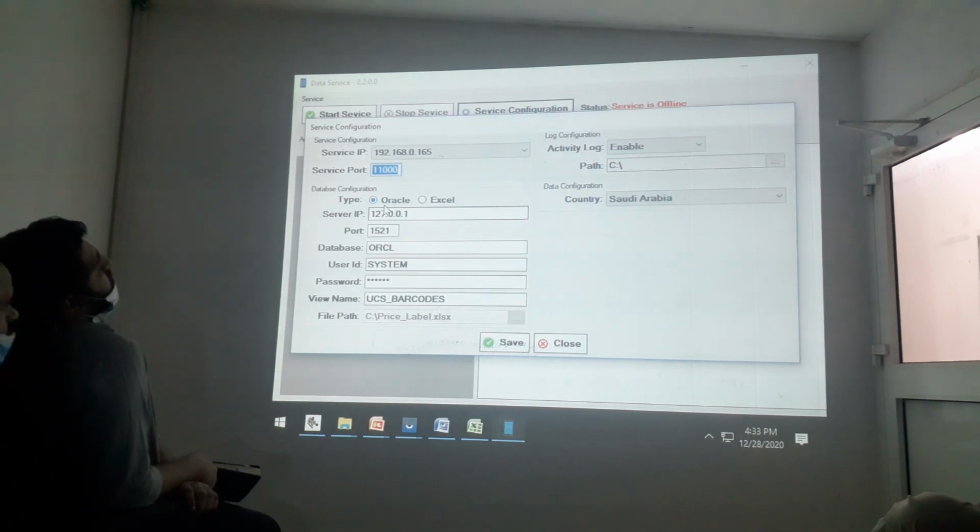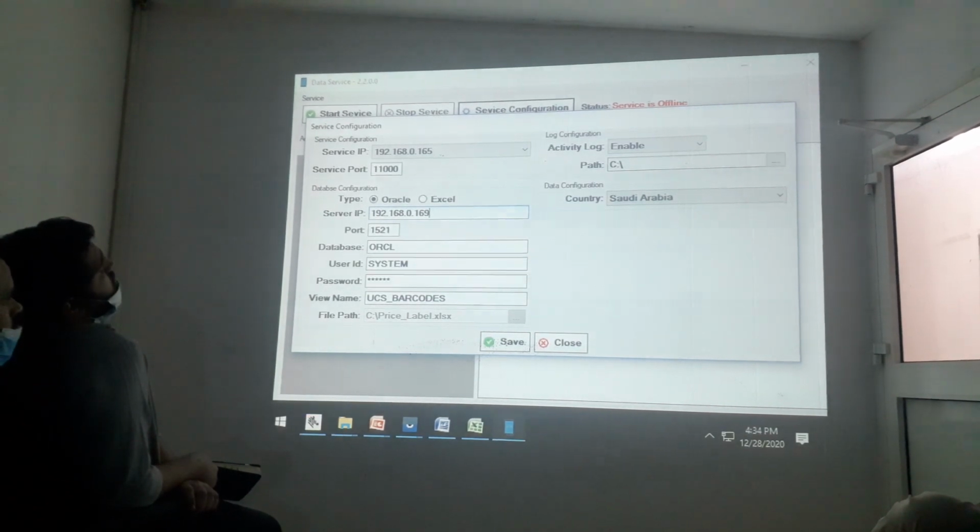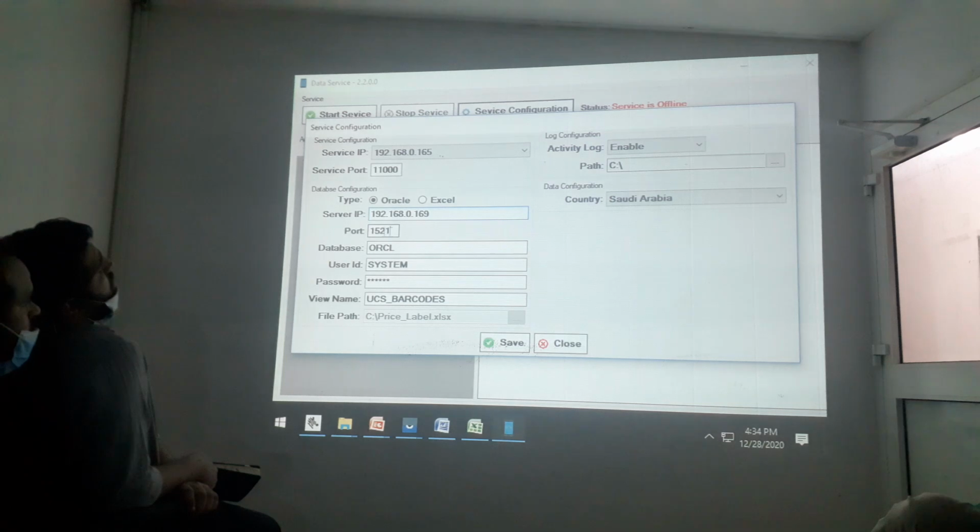Type: from Oracle you want to print the ShelfTag, or from the offline service like Excel. Right now we are going with Oracle, so let it be. The second, server IP address, like the BO IP address, you have to put here. I am giving one IP like our production, test production. Port number is default. Here you have to put SID.